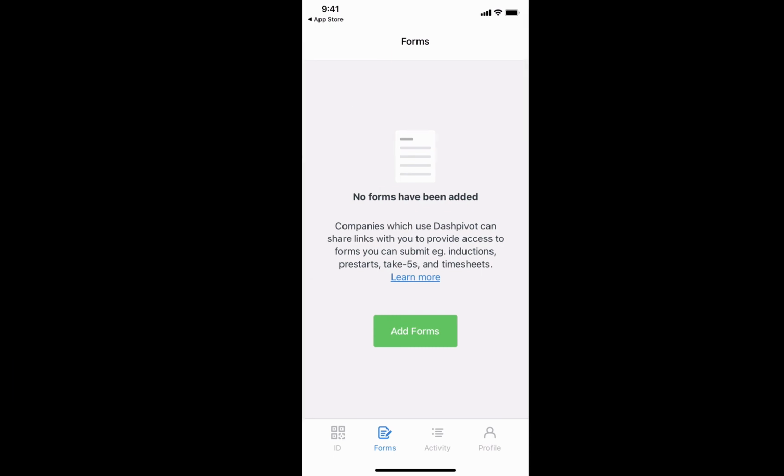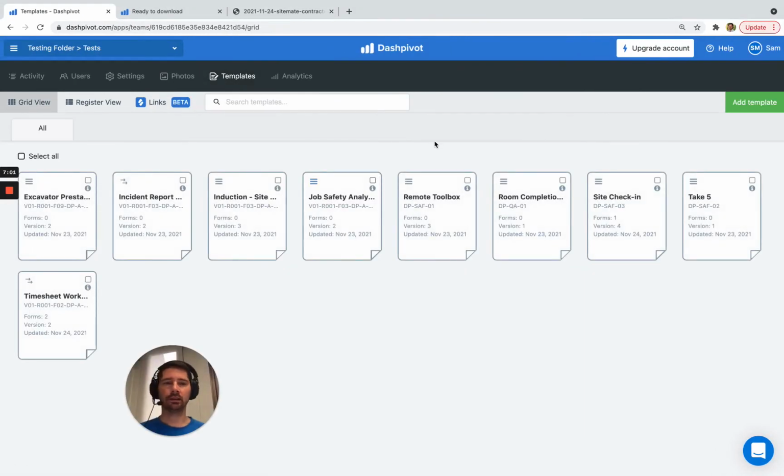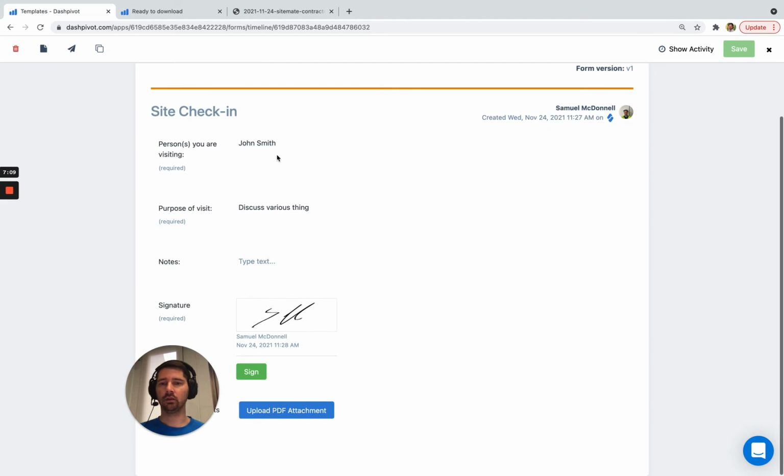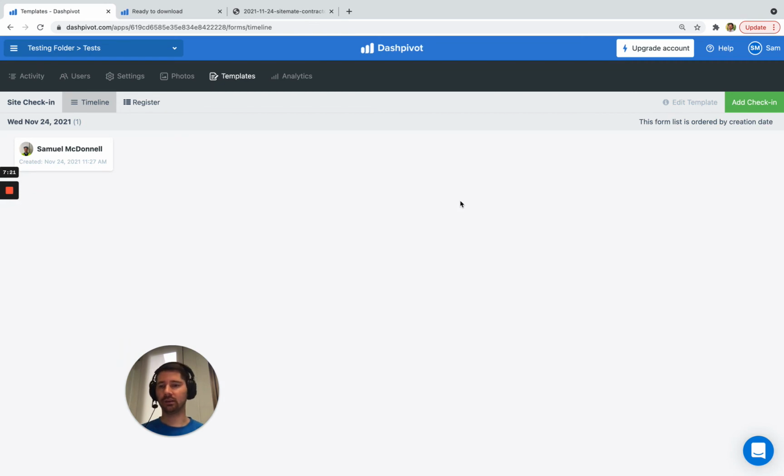So if we head back to Dashpivot, if we go to Templates and go to our Site Check-in template, you can see we've got our record here of that check-in. So we can open that up and we can see all the details. So you can see all of this information has been submitted into Dashpivot, but the person who submitted it didn't actually have a Dashpivot login. And because it was a single submission Sitemate link, it's actually free. So it's free to install the Sitemate app, and it's free to submit those single submission Sitemate link forms.